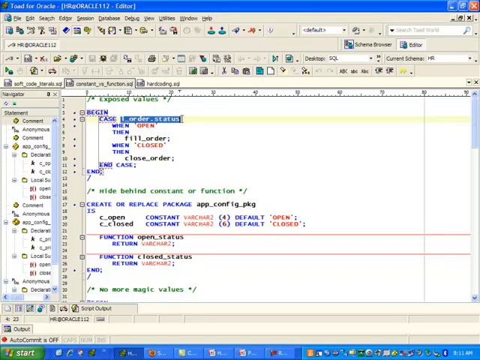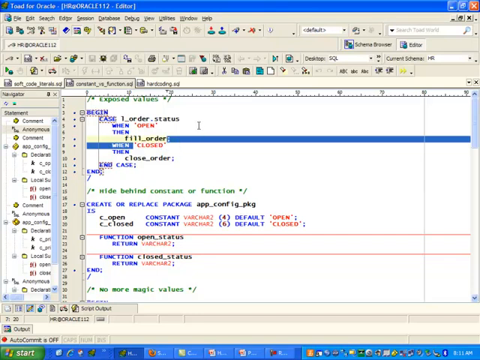Take a case of the order status. When it's open, then fill the order. When it's closed, then close the order. So I have these hard-coded literal values appearing in my application and quite likely appearing in multiple places. I don't want to do that.